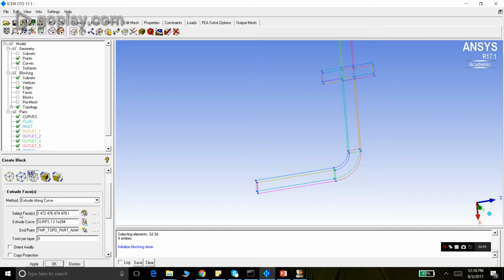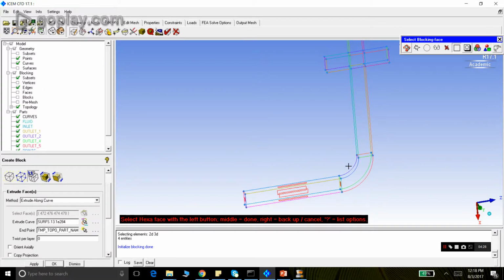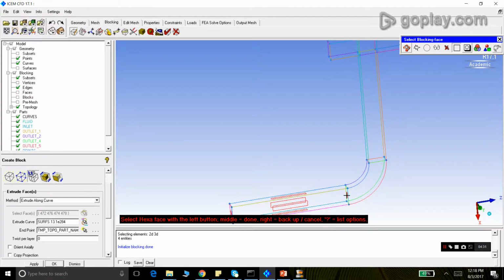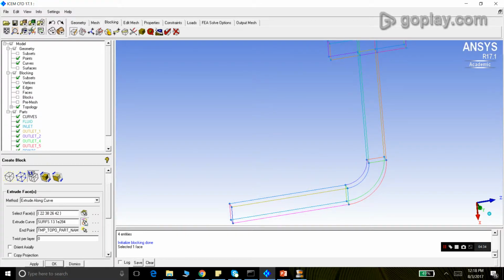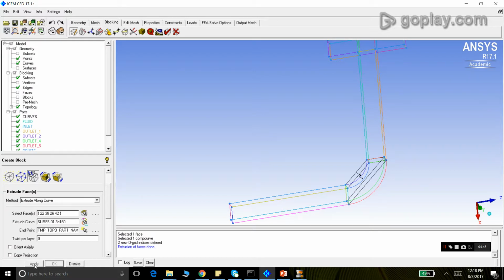Extrude along curve requires three inputs: the face, the curve, and the end point. The face which is to be extruded, the curve along which the extrusion is to be done, and the end point, the point at which the extrusion will end. So these three inputs are required here. The extrude face, we will extrude this face here. The extrude curve, we will extrude along this curve because the geometry is along this curve. And the end point here, we'll extrude till this end point, and then we'll click, and then I say apply.